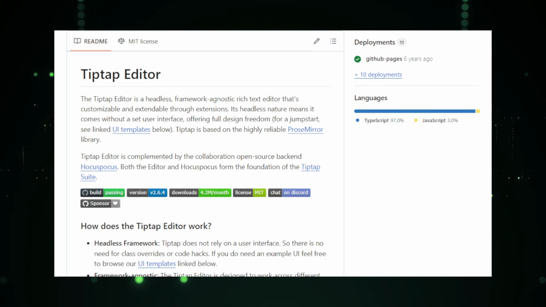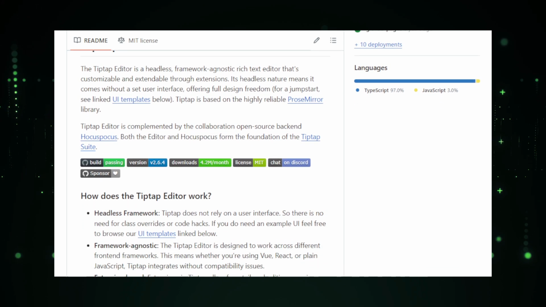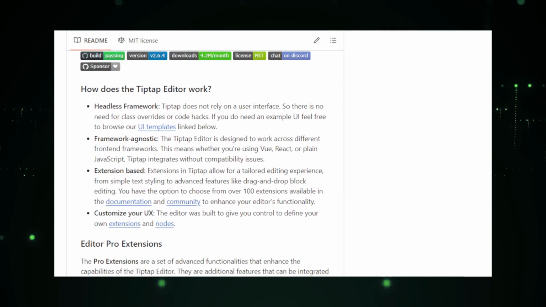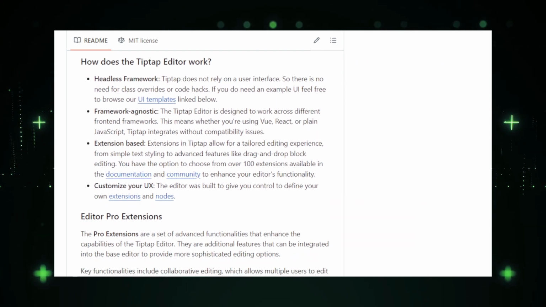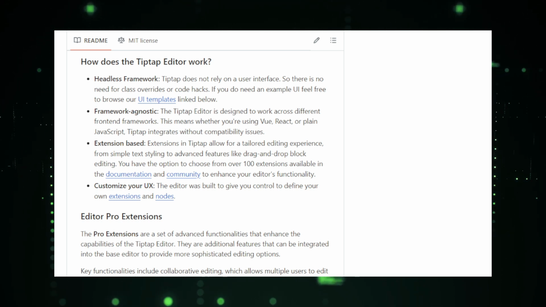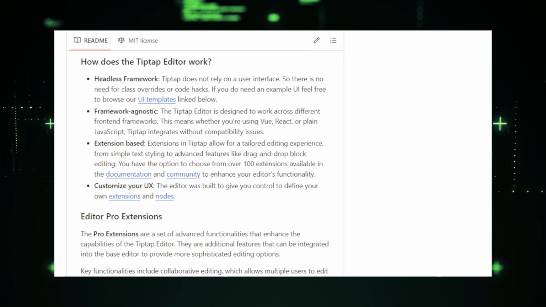Tiptap is built on top of ProseMirror, a powerful toolkit for creating rich text editors, which ensures a solid foundation with reliable performance. Tiptap takes the complexity of ProseMirror and wraps it in a more accessible and developer-friendly interface, allowing you to focus on building features instead of wrestling with configuration details.